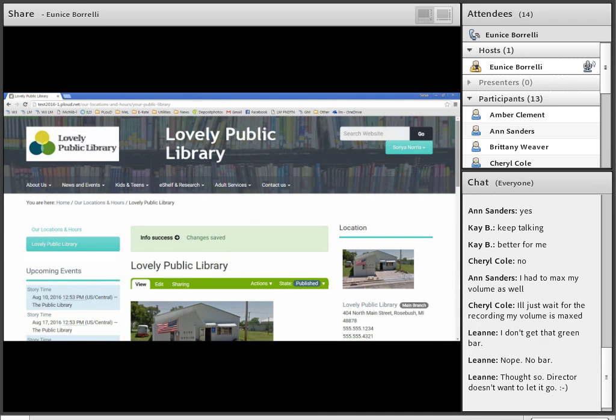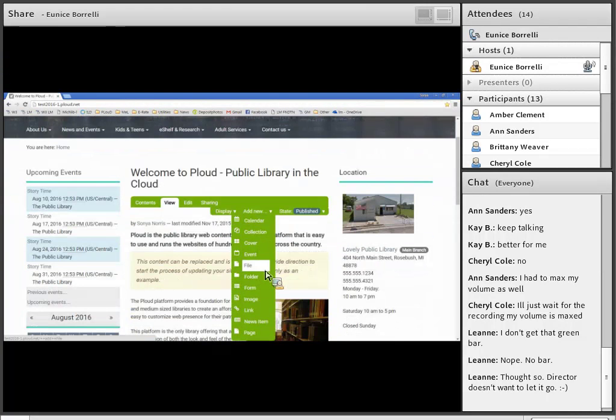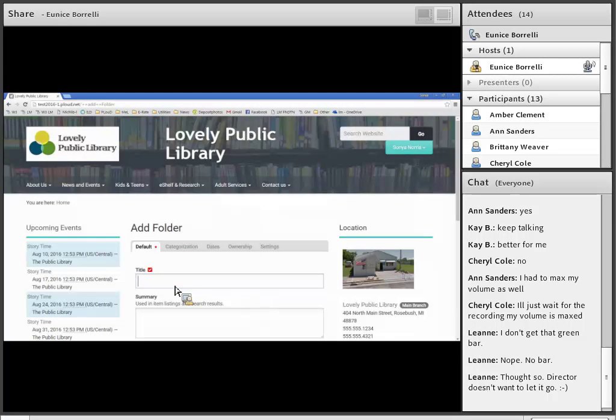So now that we have gone over the configuration options, let's talk about actually adding content. So I'm going to go to my home page by clicking on my site logo, and I'm going to go to the all-important Add New. And I'm going to add a folder because I have a number of pieces of content that I would like to add to the site today, and I'm going to place them all within a folder.